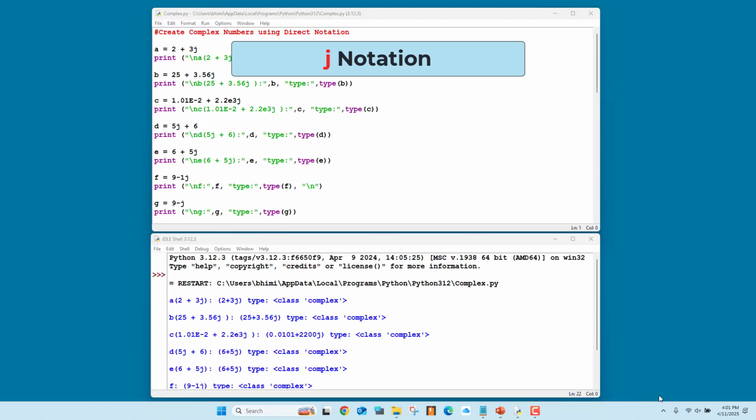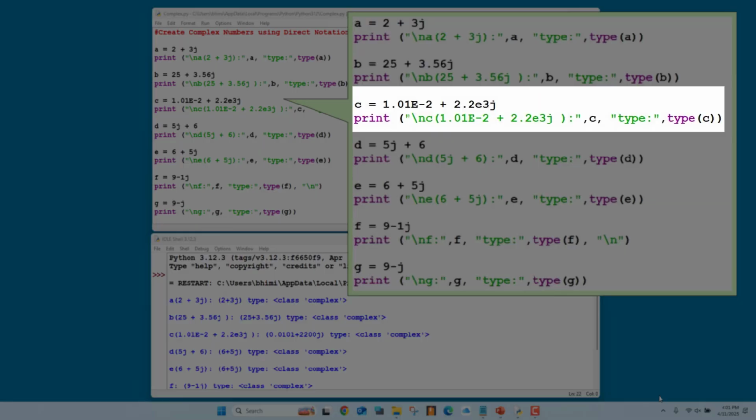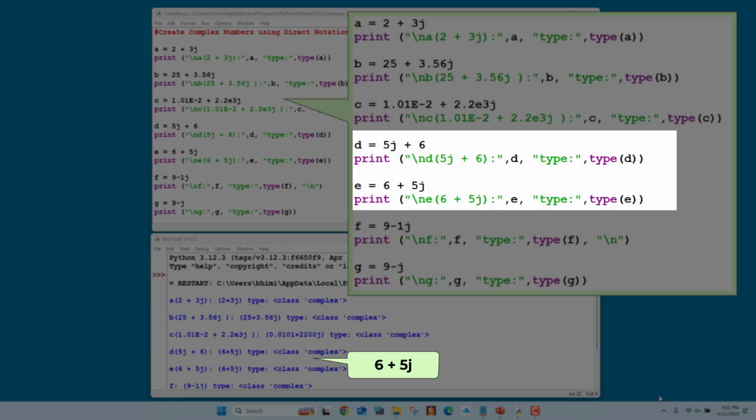You can create a complex number by appending a j to the imaginary part. The real and imaginary parts can be integers or floating point numbers. They can be represented in scientific notation. The order of addition doesn't change the result. Use the j letter in one of the components. For example, 5j plus 6 and 6 plus 5j are the same. They are interpreted as 6 plus 5j.